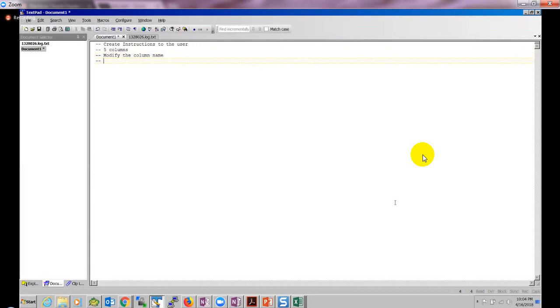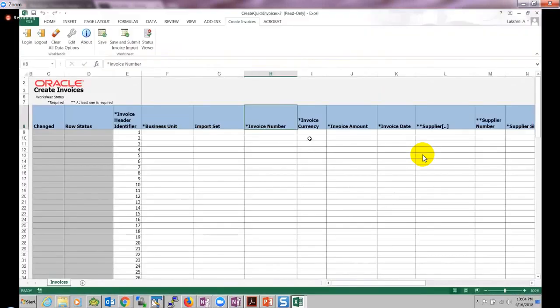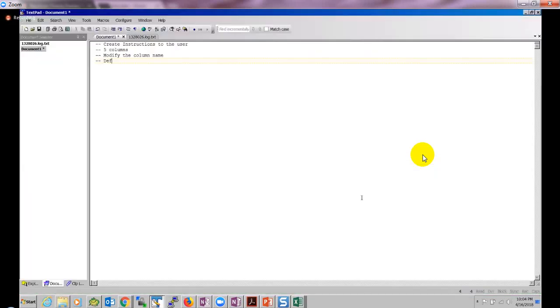Okay, in some cases you may want the invoice currency to be US dollars by default. Whenever some business user downloads the sheet, you want this column to be USD by default. Can you default it to USD? No, you cannot default the column.